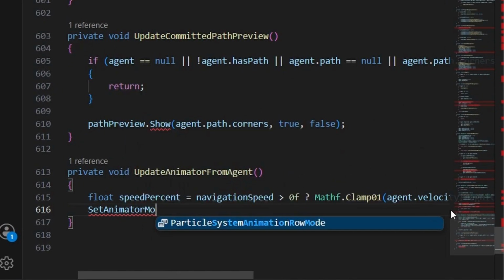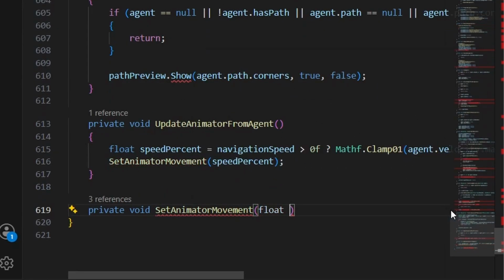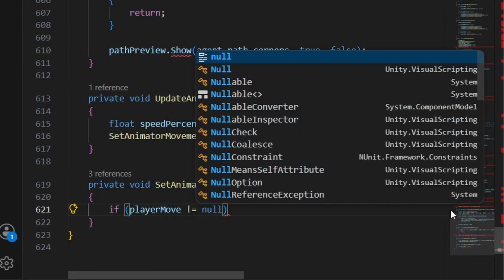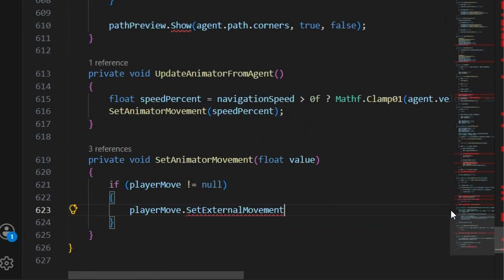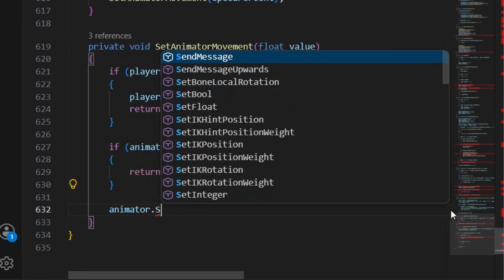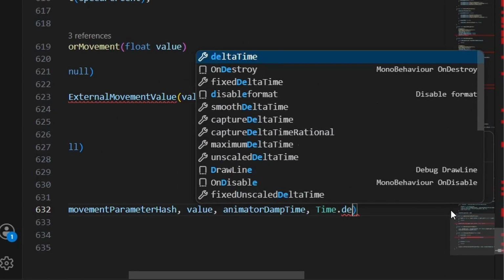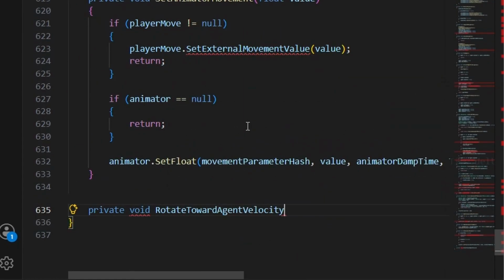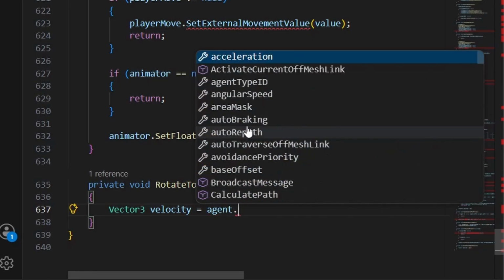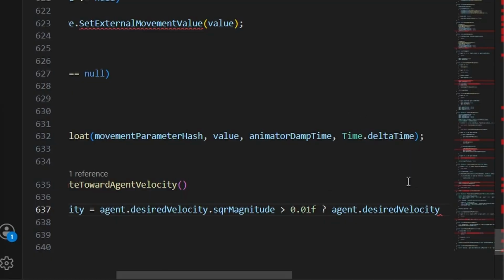Then we'll make our SetAnimatorMovement method, which will take a float. We'll just call it value. If playerMove does not equal null, playerMove.SetExternalMovementValue, return. That's a method we're going to create inside our player movement script later to do what I was describing before, of making it so that we actually animate movement when we're traveling along the nav mesh so our player doesn't just kind of float along. Then we'll say if animator is null, return, animator.SetFloat movementParameterHash, value, animatorDampTime, Time.deltaTime.